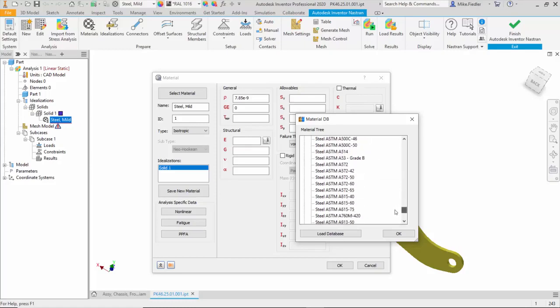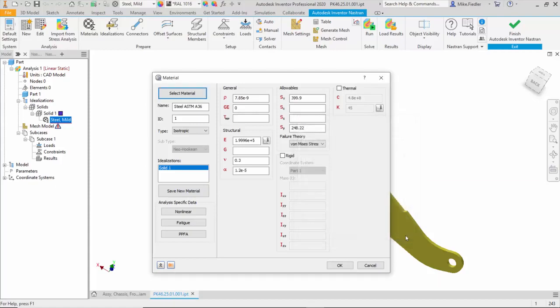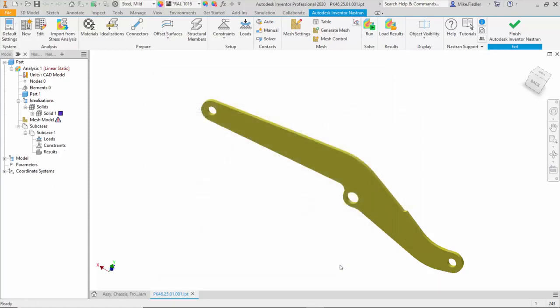How about a steel ASTM, and let's take the A36. Okay, so you can see it reads in the values, and we'll just say okay. So now if I go back to the menu tree here, I can see that it has assigned the new material.